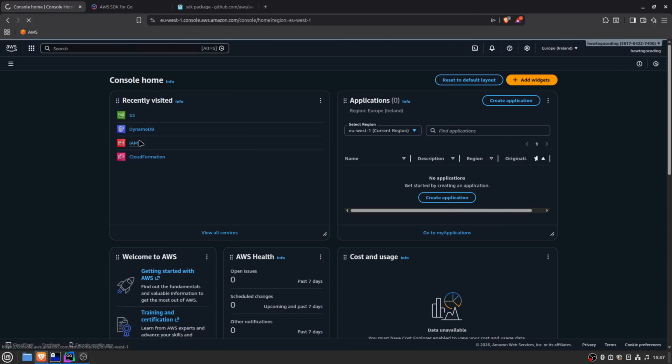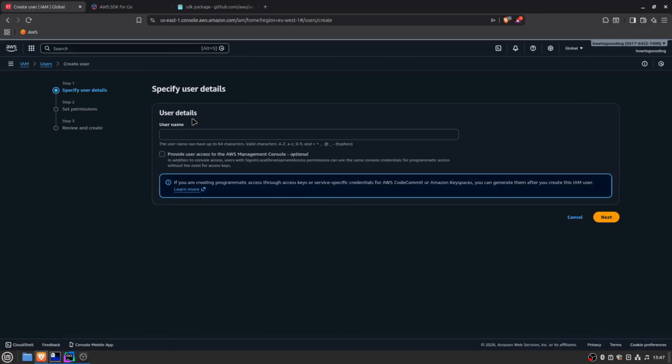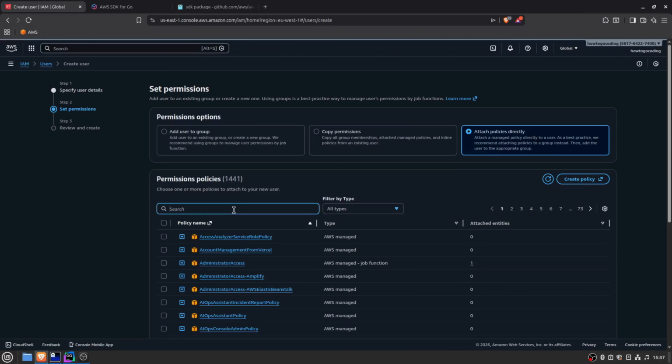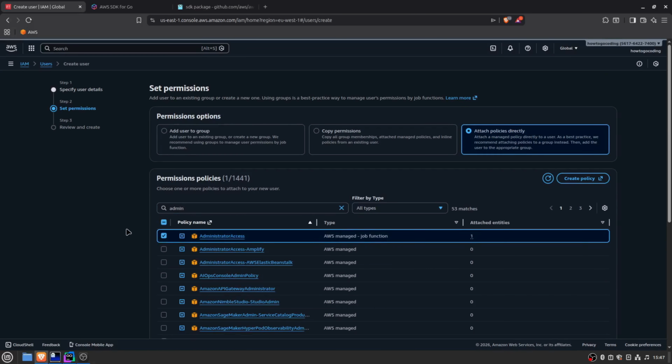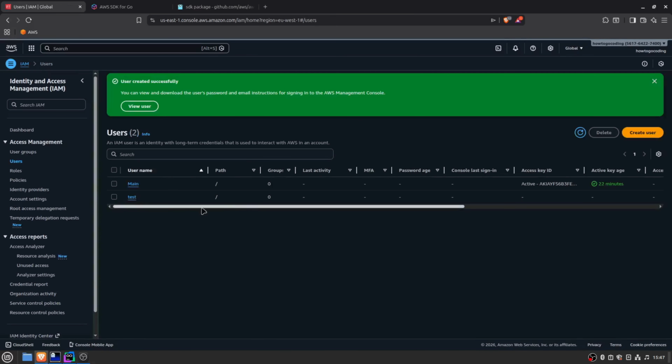So I'm just going to go to IAM, and I'm going to go to users, and I'm going to create just a test user. Just call them test. Need to give the user permissions. The user will be the one executing the APIs. So if the user doesn't have the permissions you need, you won't be able to call the API. I'm just going to give it admin access, and we'll go to next and create the user.